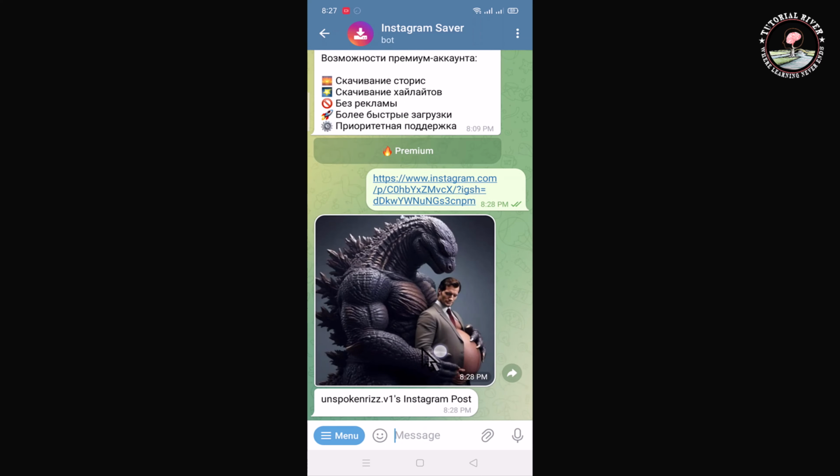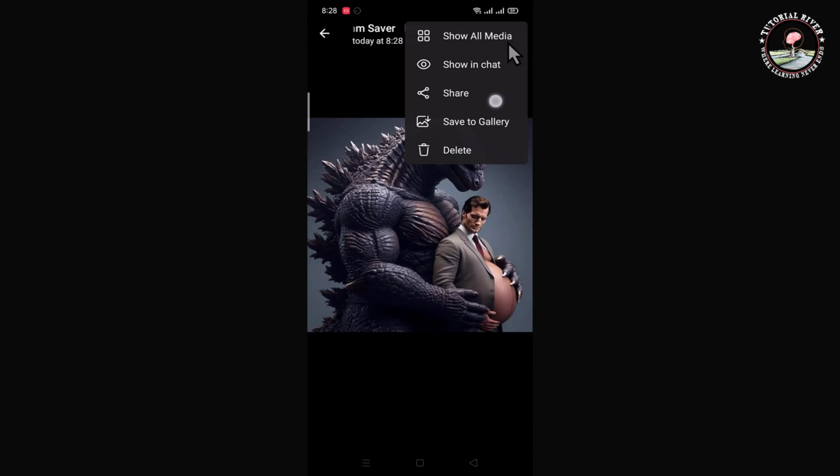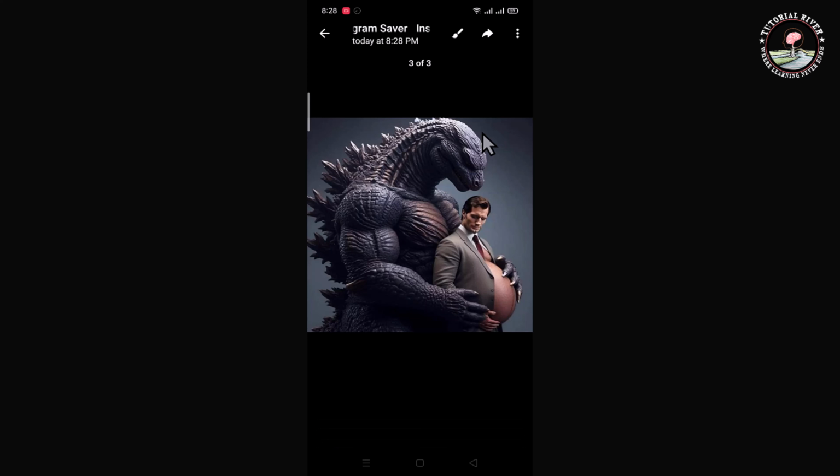Okay, click on this image, tap on the three dots and then finally save to gallery. Okay, now done. That's how you can do it.